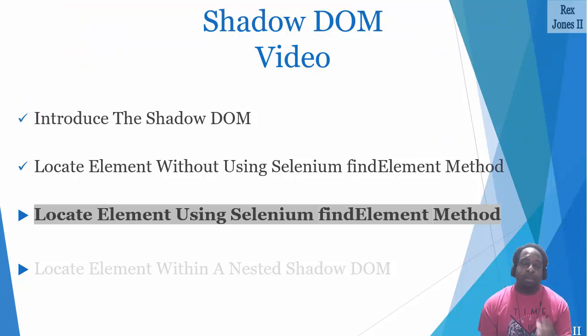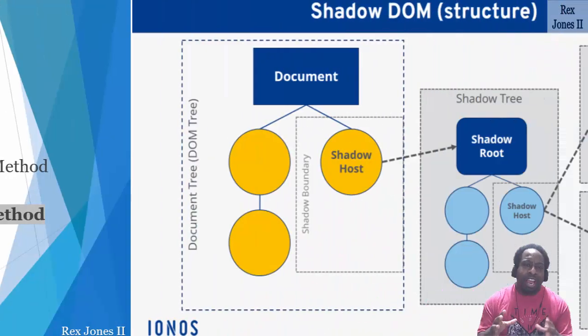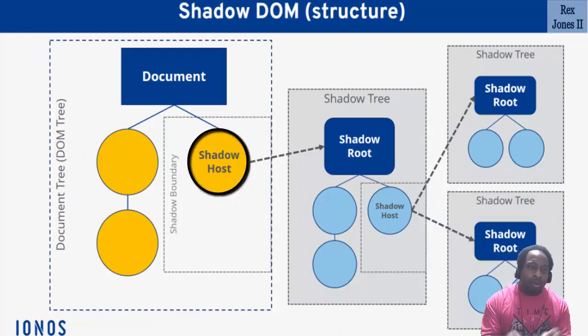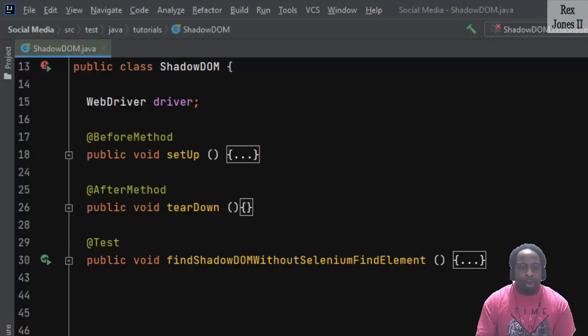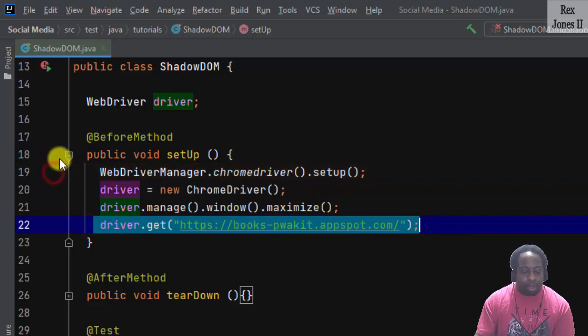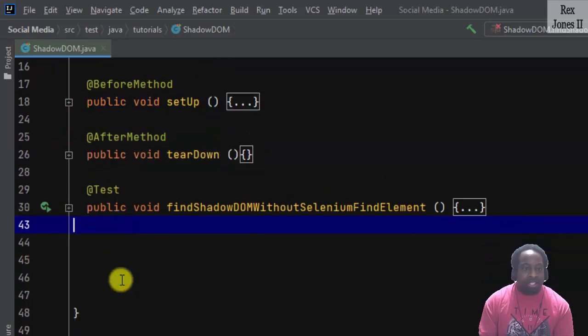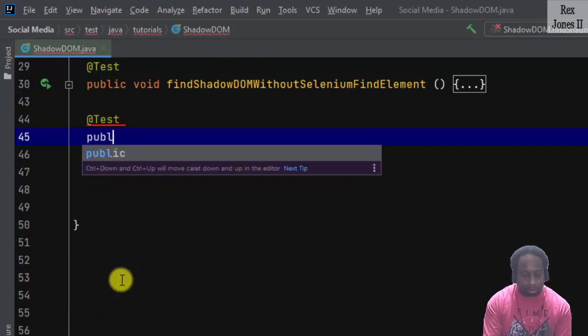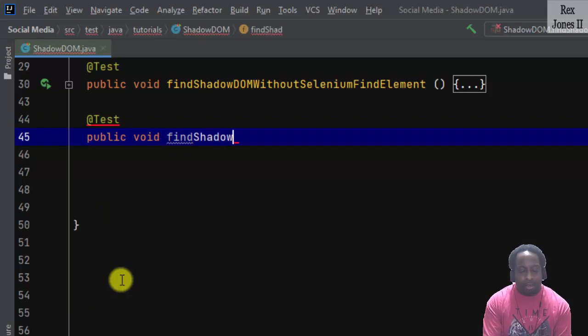Locating an element using Selenium's find elements method requires us to walk through the DOM step by step. For an illustration using our diagram, we are going to find the shadow host, then locate each element in the shadow tree. From the previous session, our setup method controlled Chrome and loaded our book application. In this session, we will use the same setup, and the test script will be @test public void find shadow DOM with Selenium find element.